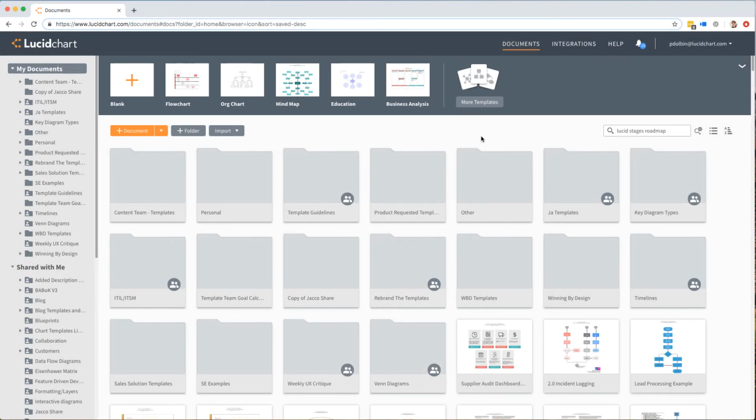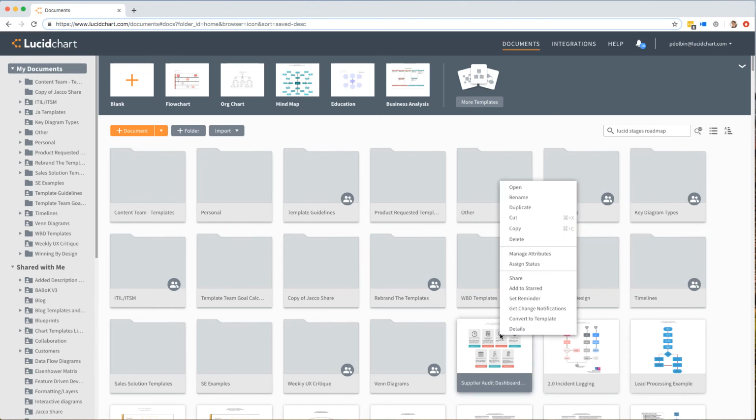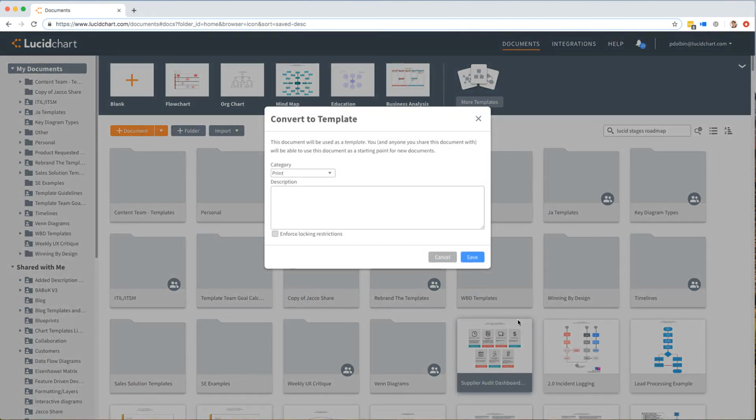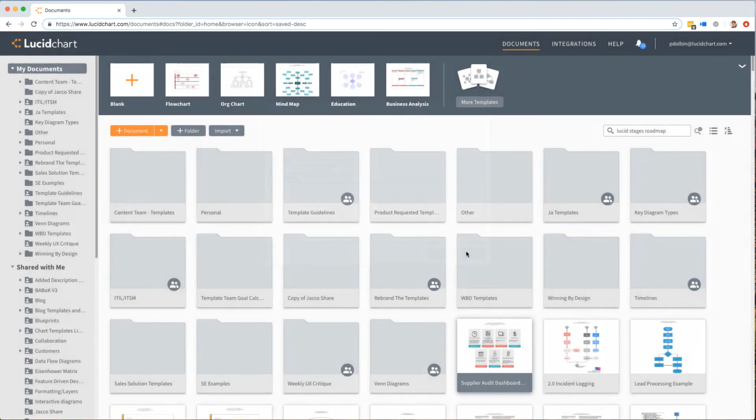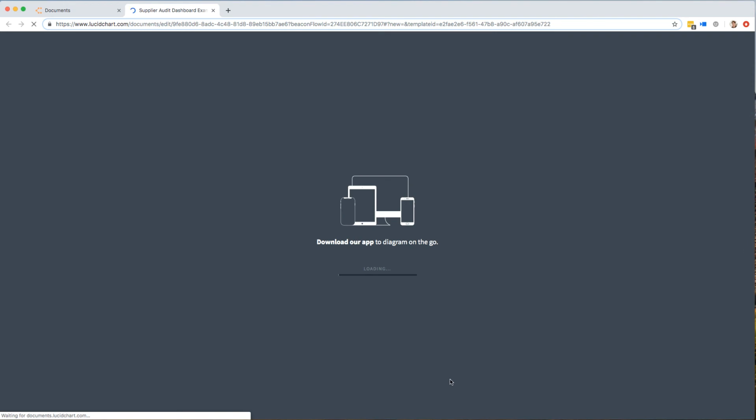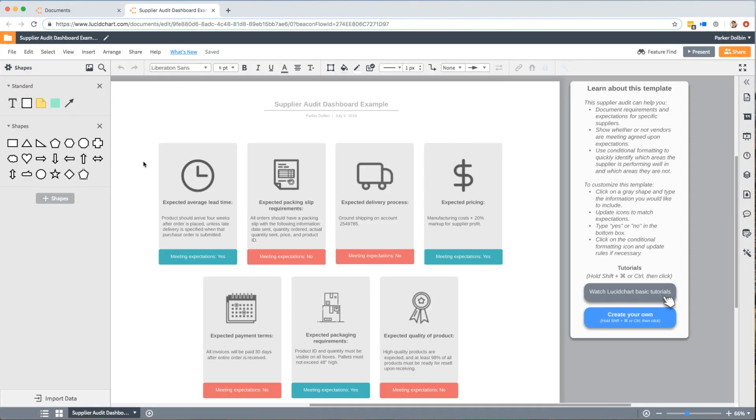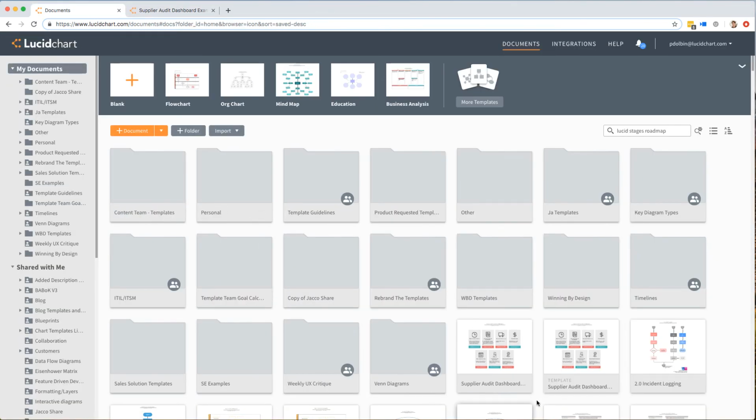One last tip. You can create your very own templates in just two clicks. In the My Documents view, right-click on any of the diagrams you've made or any of the Lucidchart templates you've customized and select Convert to Template. Clicking on this template will then generate a new diagram each time without altering the original. Use this for diagrams that you use often and never worry about messing up your formatting again.